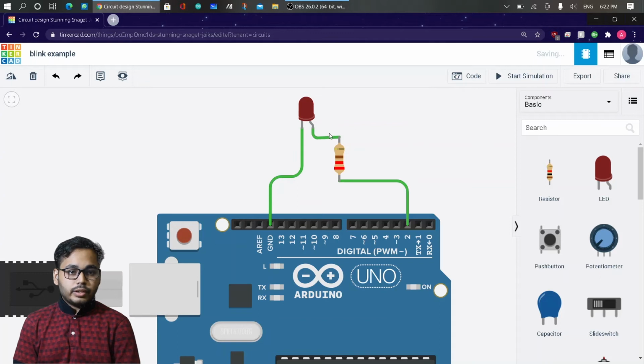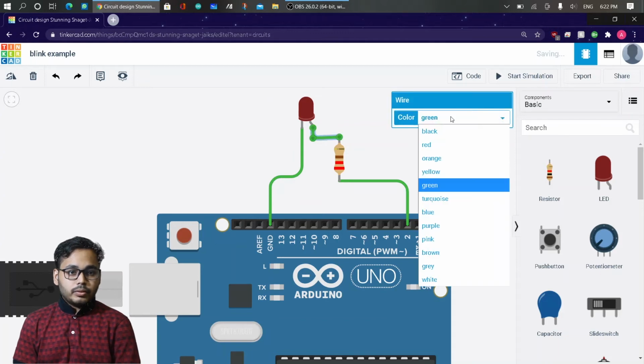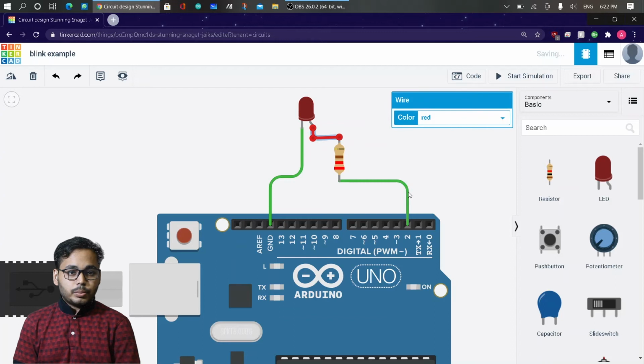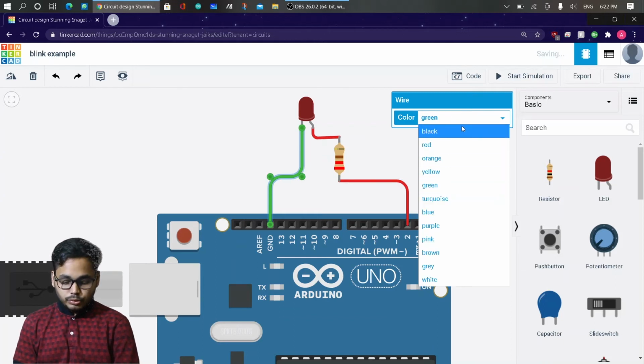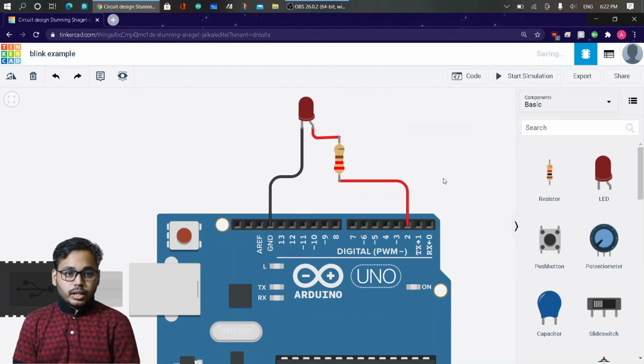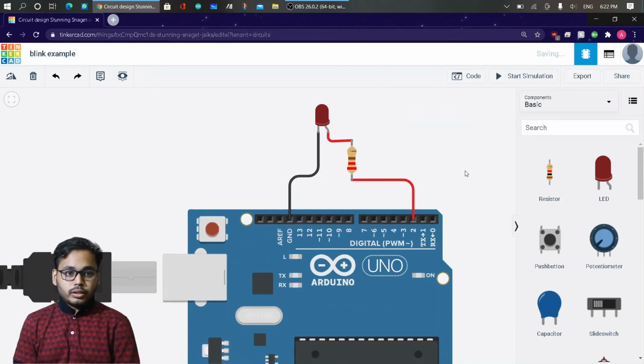The wires are green by default, but I will color them with the standard convention, which is red for the positive and black for the negative. As you can see, our setup is totally ready and we can start our simulation right now.